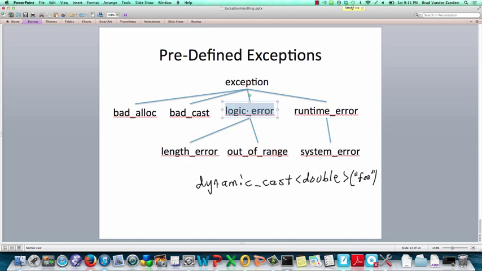Then we have the logic error exceptions that are basically used by classes in the standard template library. So the out of range exception is thrown by things like vectors, queues, and deques if you try to use a subscript that's out of range. The length error occurs when you try to resize certain elements like strings or vectors. They may raise this error if the operation fails.